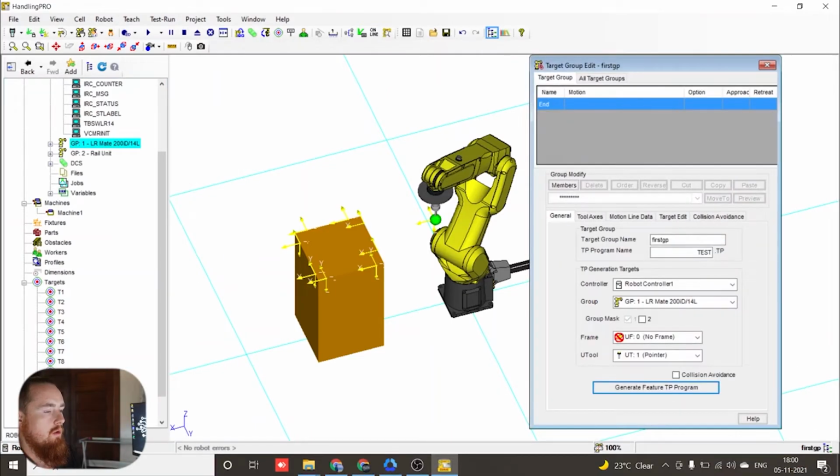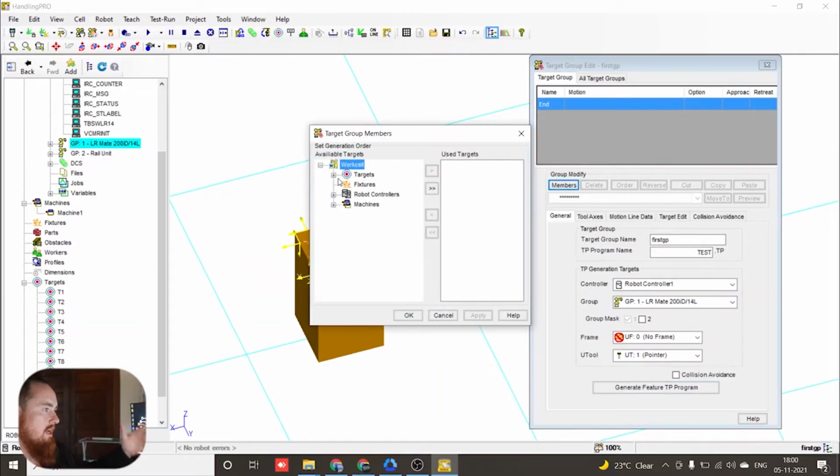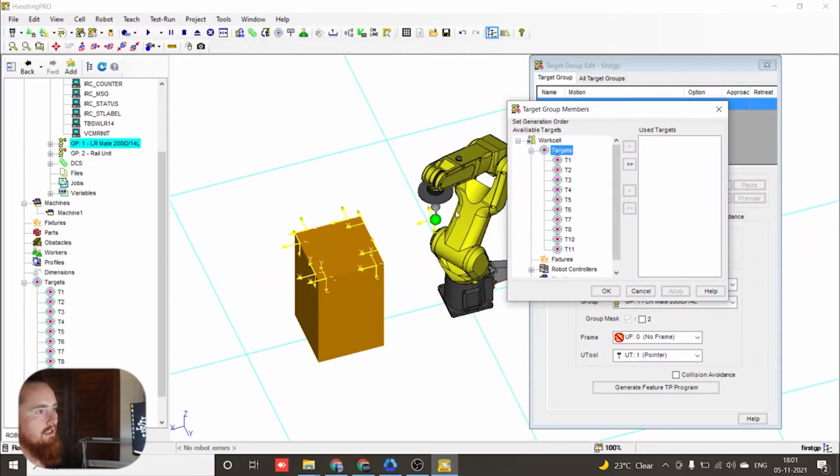All right, so we're going to edit target group right here. As this edit target group opens, notice there's no points here. So what we have to do is add points. And in order to add points, you have to click on this button down here called members. And this dialog box will pop up right here. You can see it shows a little bit of the controller organizer. Choose targets. And then from here, you can choose what positions you want to utilize. One thing that you can do that's really cool and really powerful is you can just select the points that you want, so T1, T11, and then you can also hold your shift key and highlight multiple of them at a time and add them to your group.